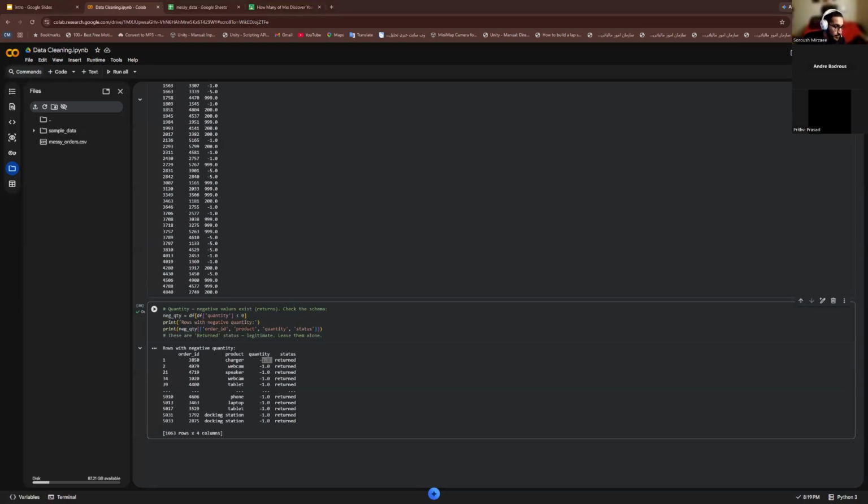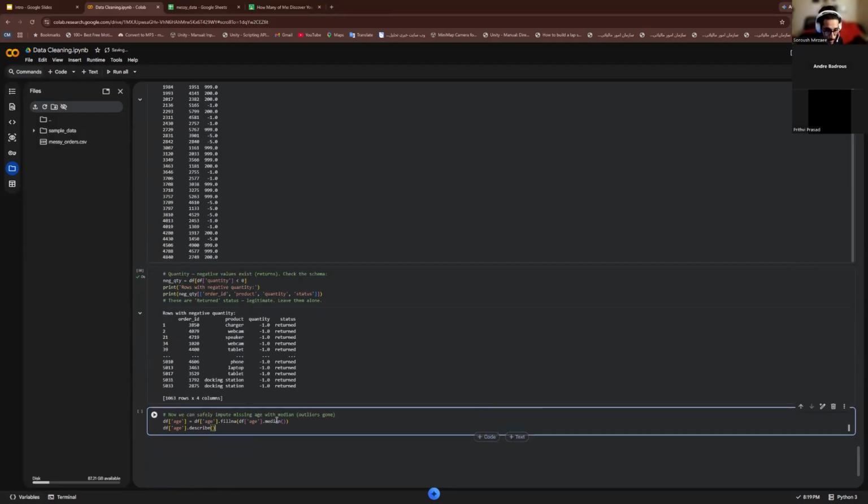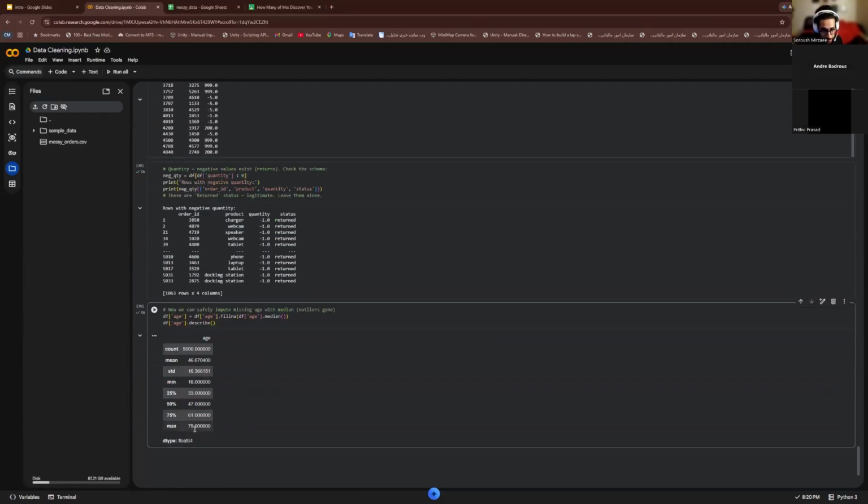Can someone tell me if we have removed these from our data set yet or no? You are correct, my friend. Ding, ding, ding. So I'm going to add another code block and then we impute them. We remove them, and then we fill the NAs with the age median and we describe age. That's pretty much it for that.